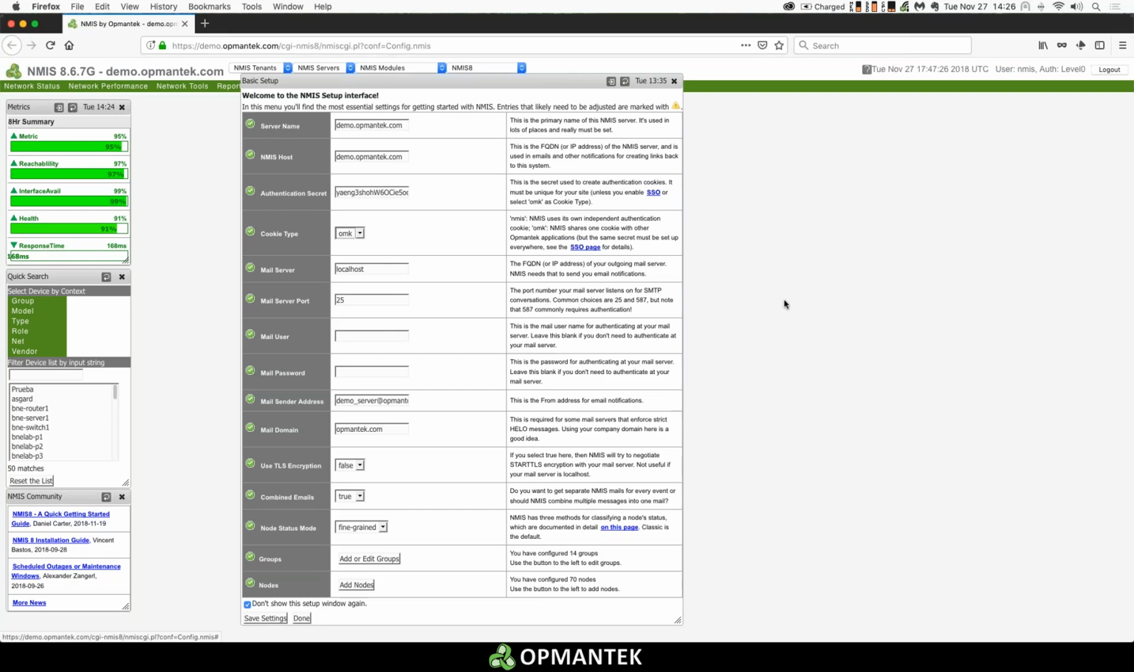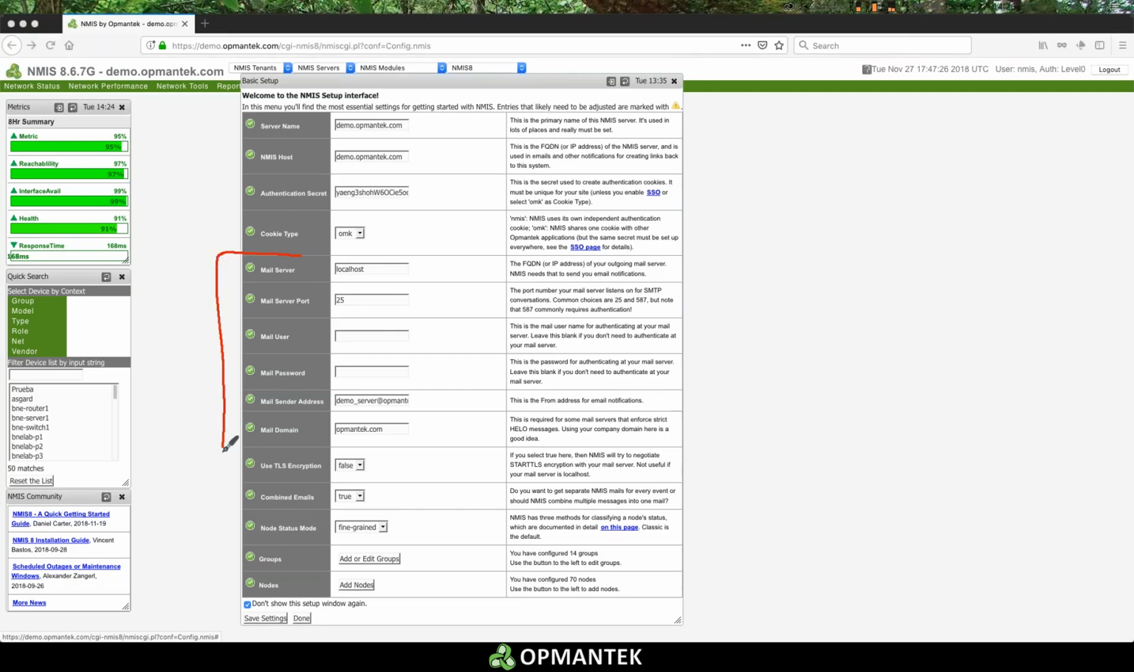NMIS, of course, has the ability to generate emails, so you can actually set up all of your email information here. Now, it's important to understand that NMIS doesn't come with an email server built in. You can, of course, install one on the Opmantek virtual machine if you start with that. There are many free email servers that are available to you, but you can also very easily link into something like Microsoft 365 and route your messages through that account.